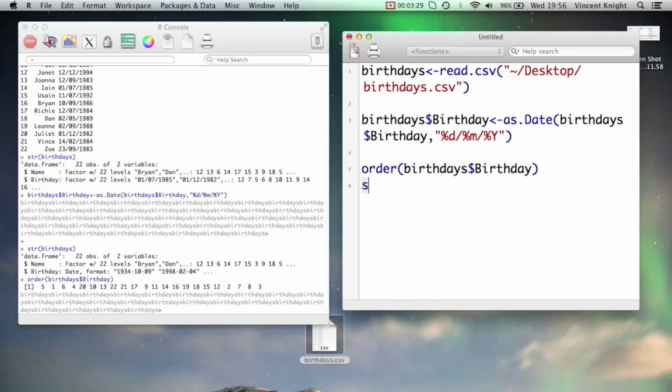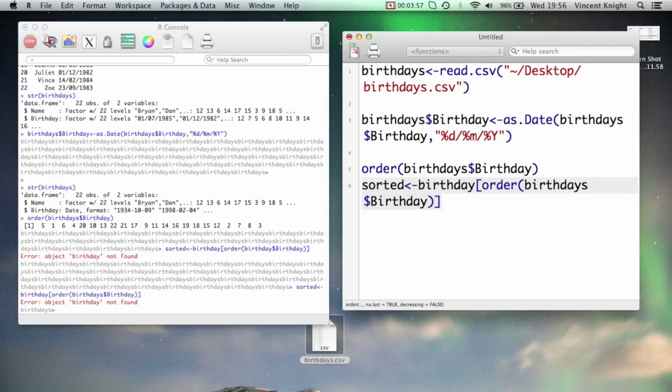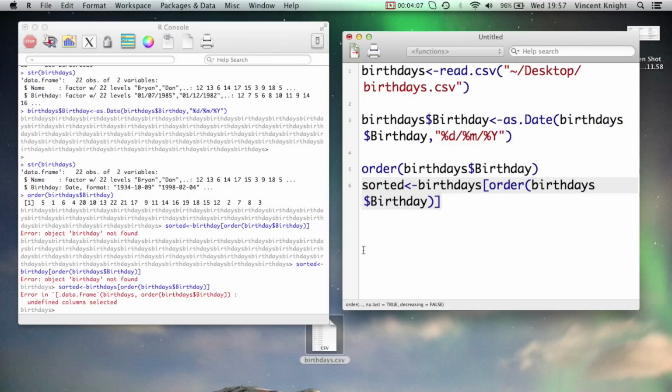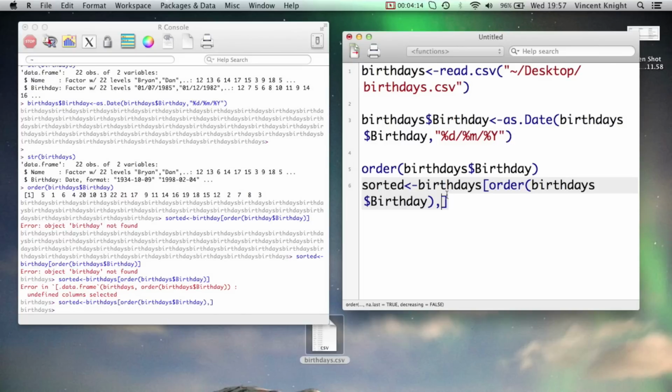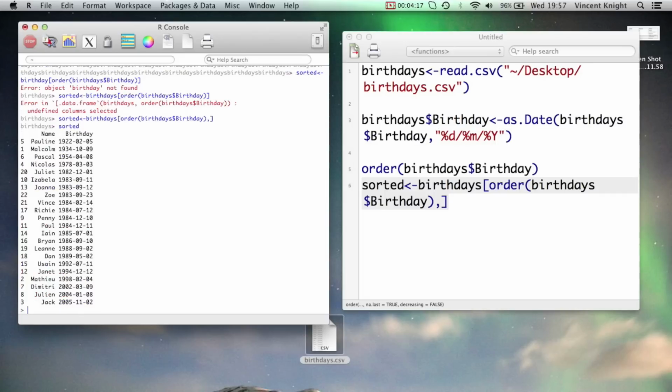So if we write sorted, so that's our sorted birthday data set, which is just going to be birthdays, and now we just put in order birthdays dollar birthday. I think that's right, yep. That should say birthdays there. I should also say birthdays there. Oh, and I've forgotten here to put in the commas. That's just saying this is the rows I want, and I want every variable. So now if we run that and we say show us sorted, we see things have changed order, but importantly they're by what is first. So 1922 is obviously the first one, 2005 is obviously the last one.